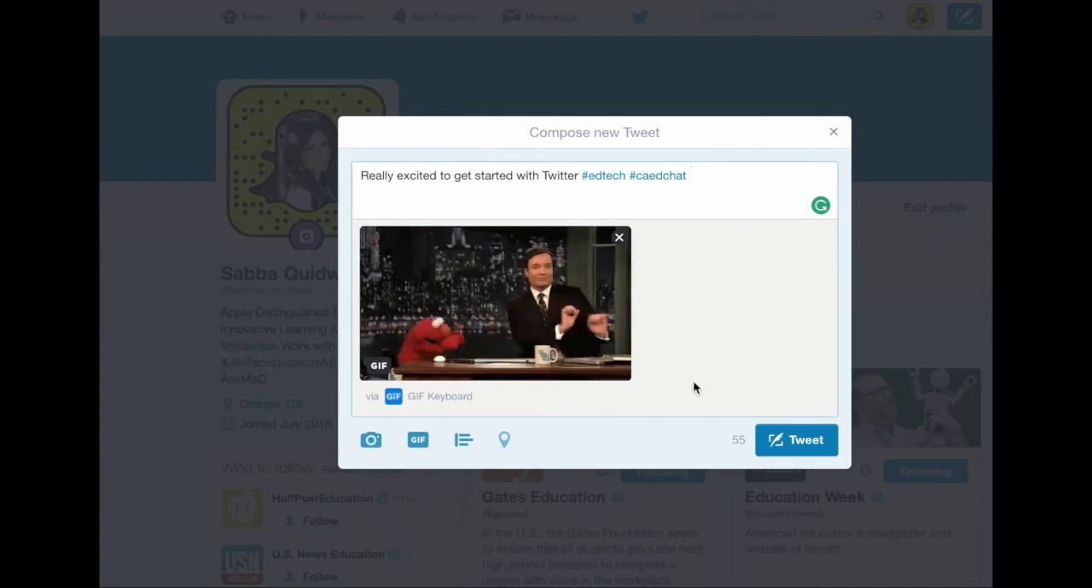Now, I do want to point out just two other features that are here as well. This third icon here is to add a poll. So maybe you want to ask people, what is your favorite part about Twitter? And maybe you're going to give people a few options, and then people will be able to respond and you'll see what people are saying.